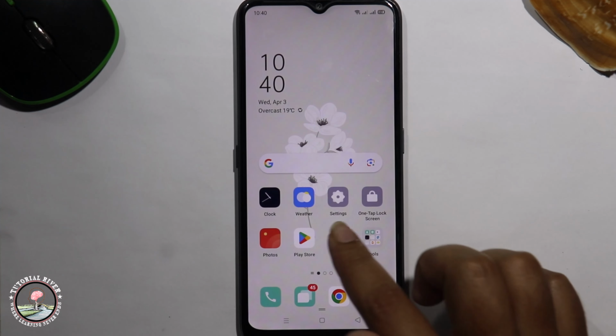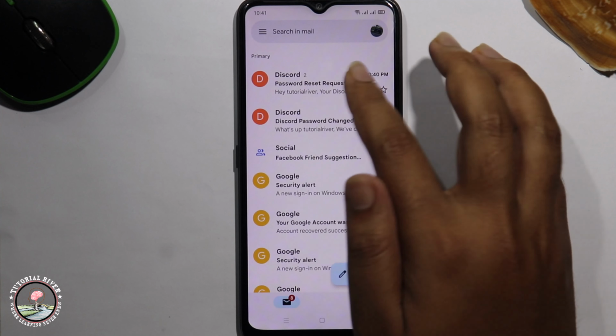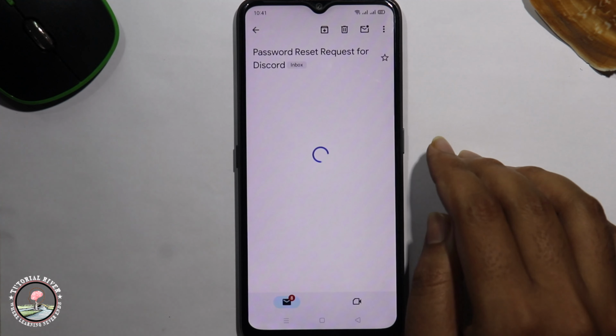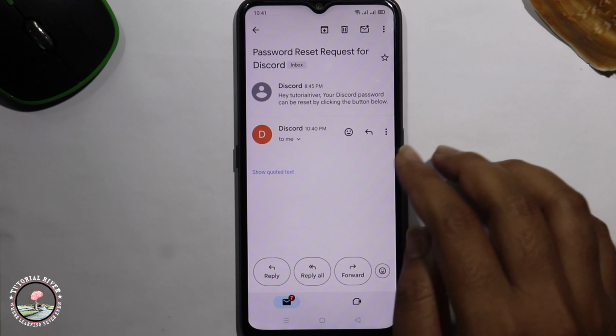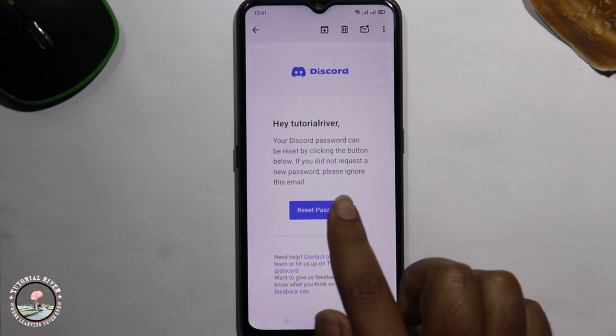Now I am opening this email. Select the Discord message. Click on reset password.